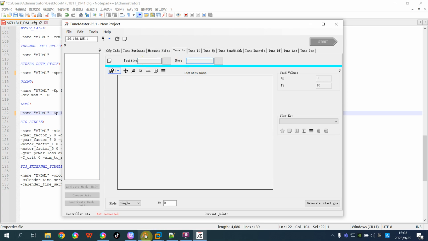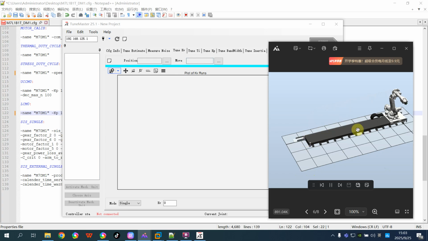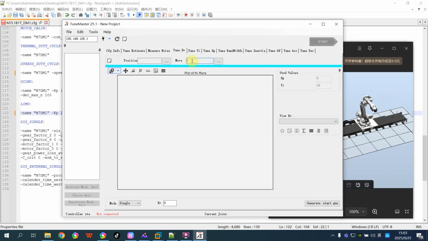And the move means the distance you want the linear axis to move. Type here. First, you have to adjust the Tune KV. Then you type the value you want to adjust. And also for TI, also for KP. And once you set the position and move, you get started. And this software will calculate the exact value for you. Okay?